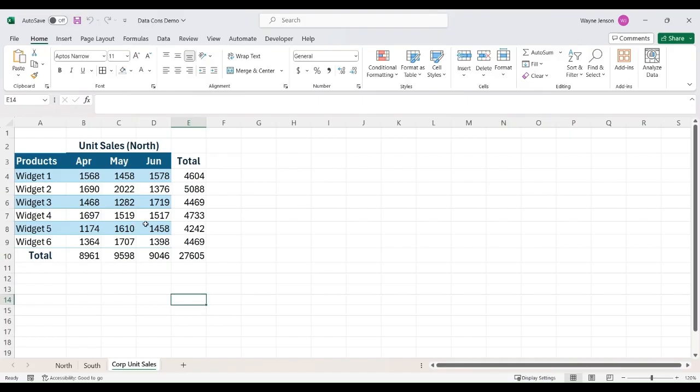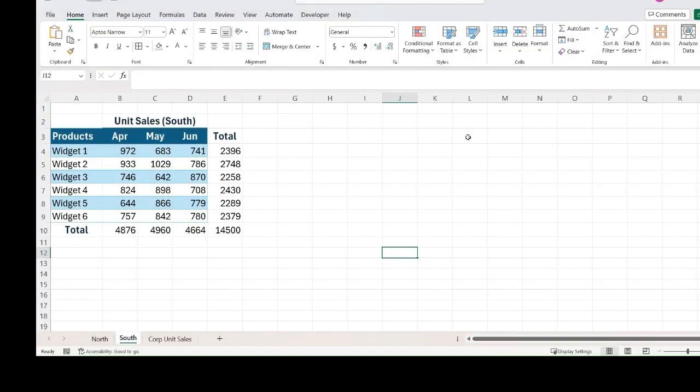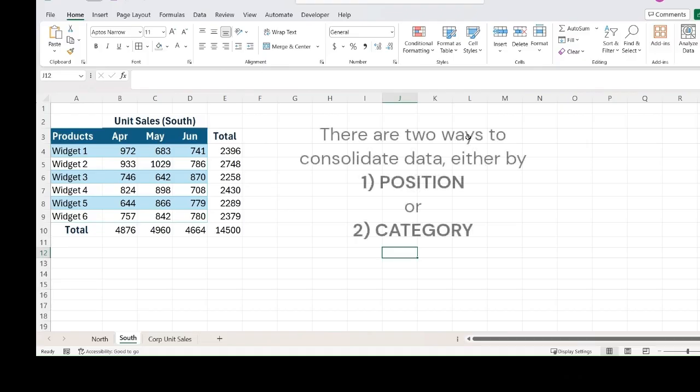For example, in this workbook, we have two worksheets representing the unit sales from a company in the North region and the South region. Both worksheets are sorted and organized in the same way. They have the same labels for the products in the same order. There are two ways to consolidate data. You can do it either by position or category.